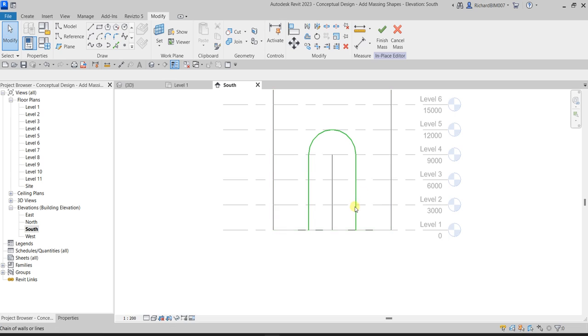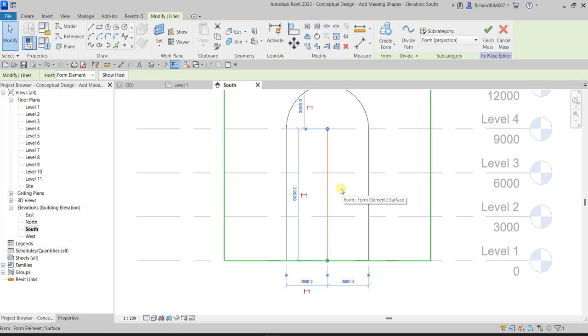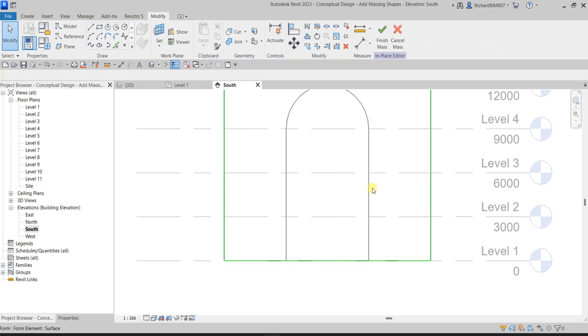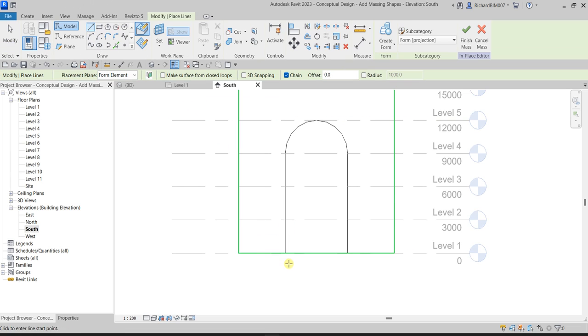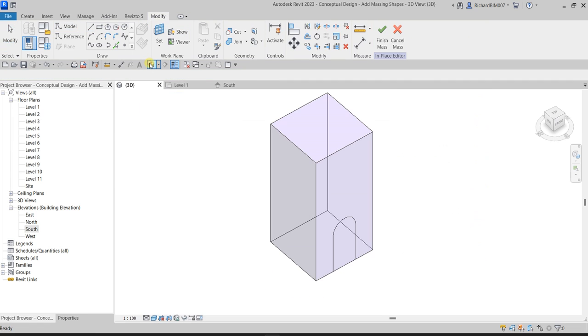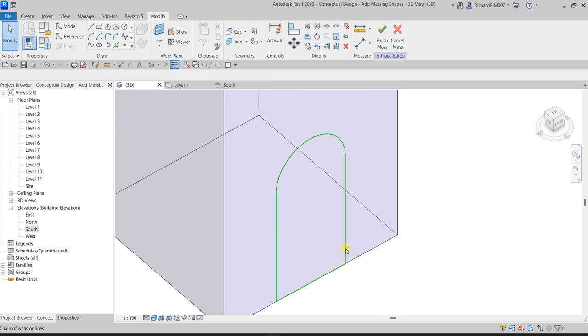Okay. And then I want to delete this one. I don't need this line anymore. So let's delete that. Now I want to close my shape here. So I'm going to select the line here to close that shape that I created. There you go. So it's now closed. So if I go to the 3D view, there's now the shape that I just created. So make sure that is closed.